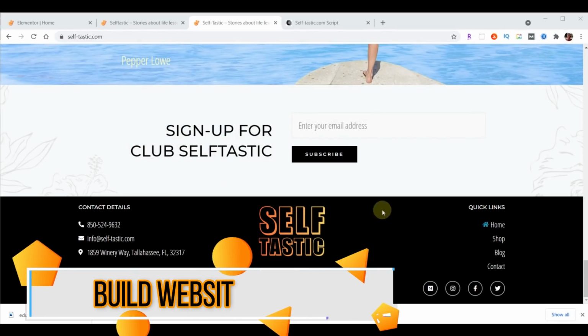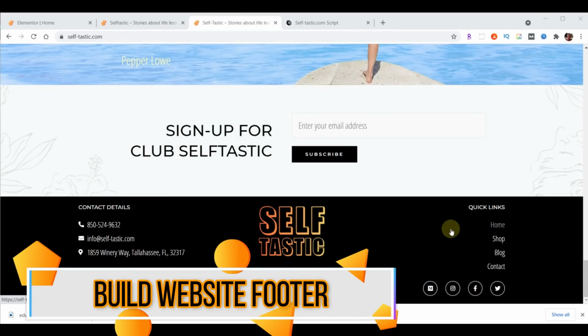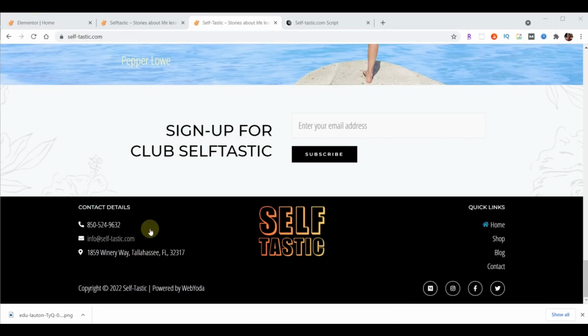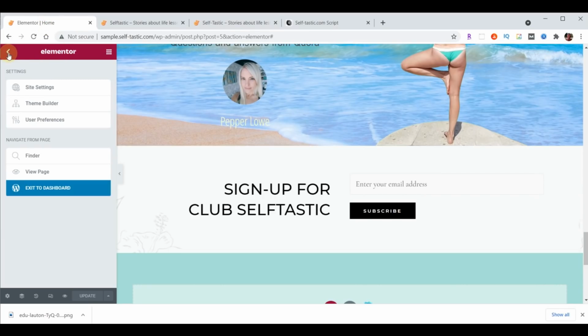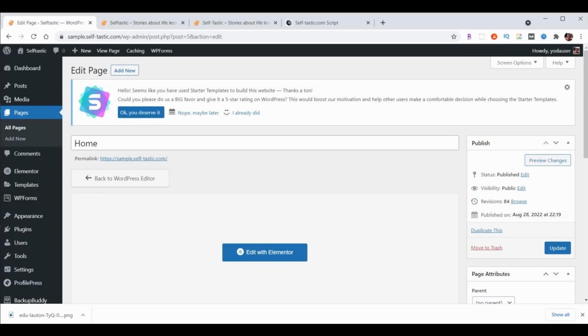So now we're ready to build a footer for our website. And our footer will be the same on every page. So let's go ahead and go back to Elementor. And now we're going to have to exit to the dashboard. So we'll click there. Exit to dashboard. The first thing we're going to do is remove the footer that came with the website. Then we're going to replace it with one that's much better.